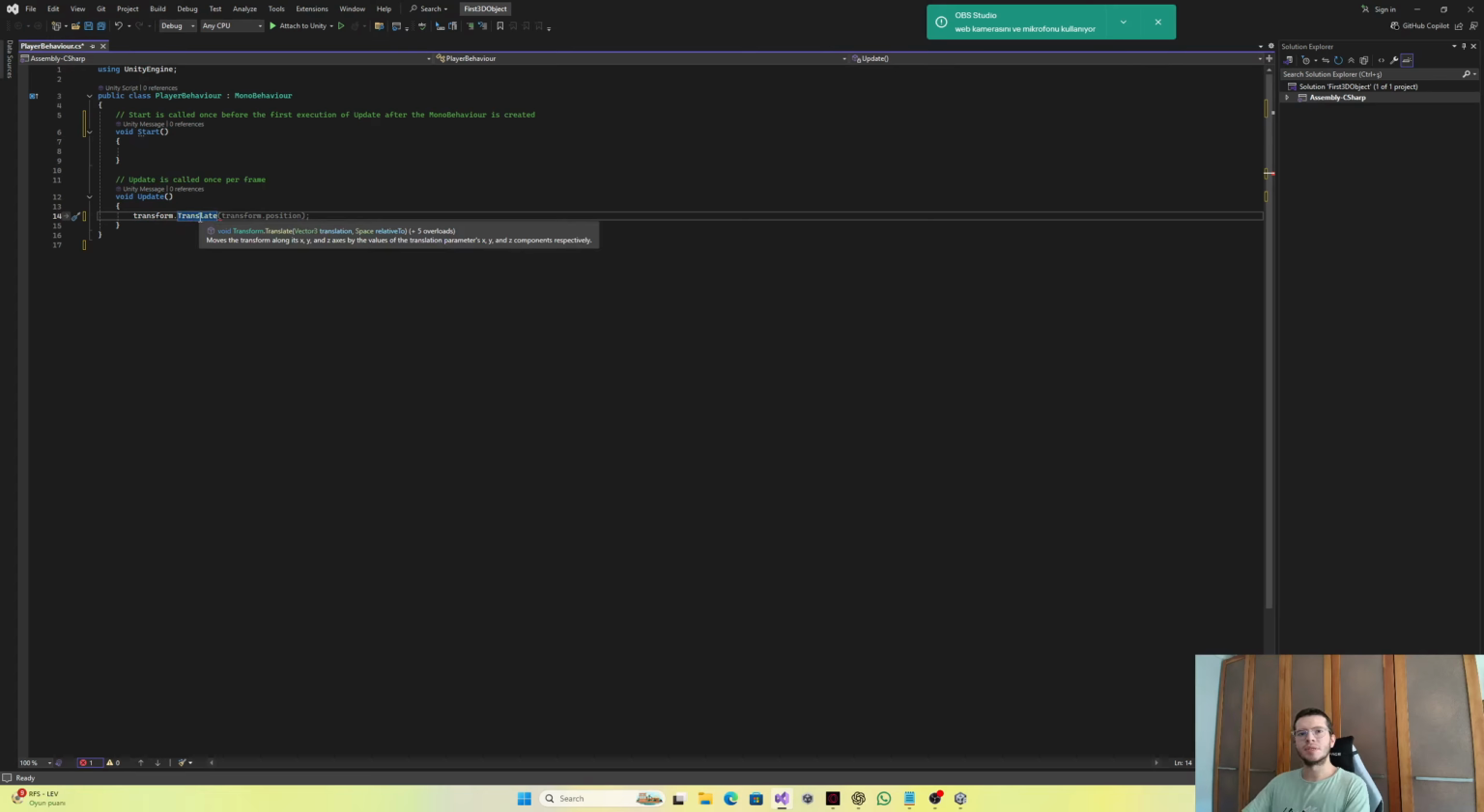The translate method allows us to move our objects alongside the three axes. And in order for the method to work, we need to give it three positional values: one for the x-axis, one for the z, and one for the y. So let's just do that. I will be writing transform.position.x, and then transform.position.y, and then finally the same with z.